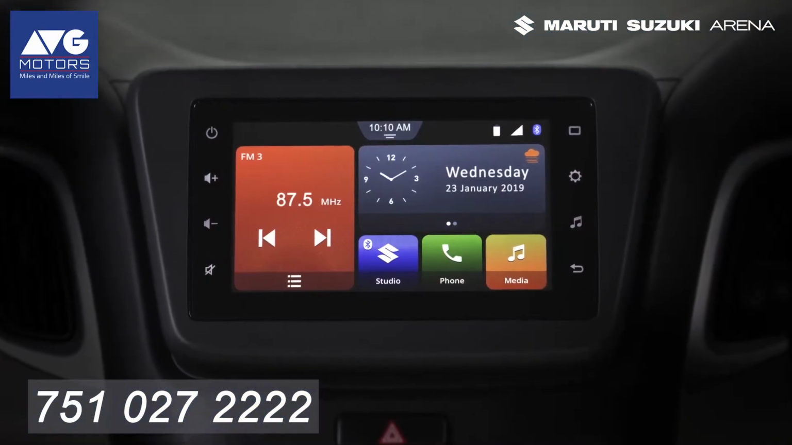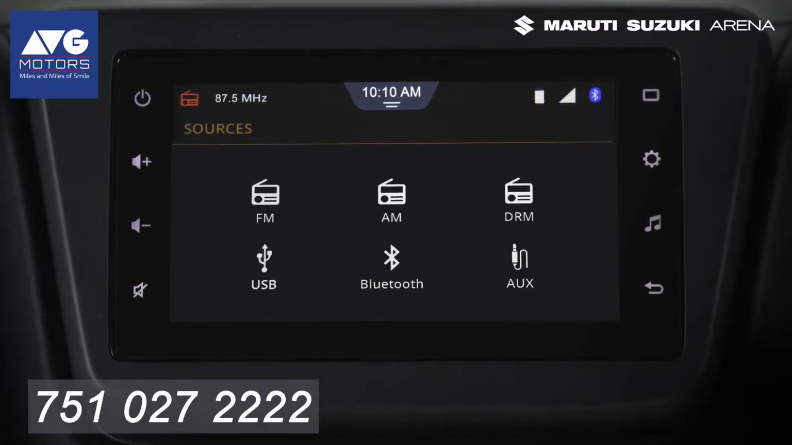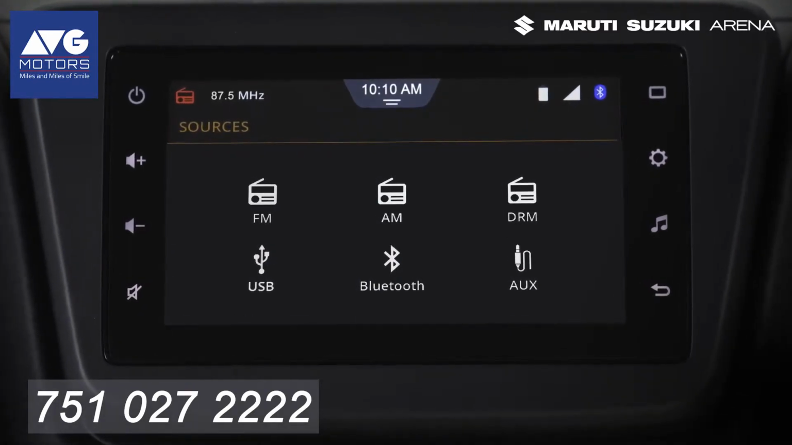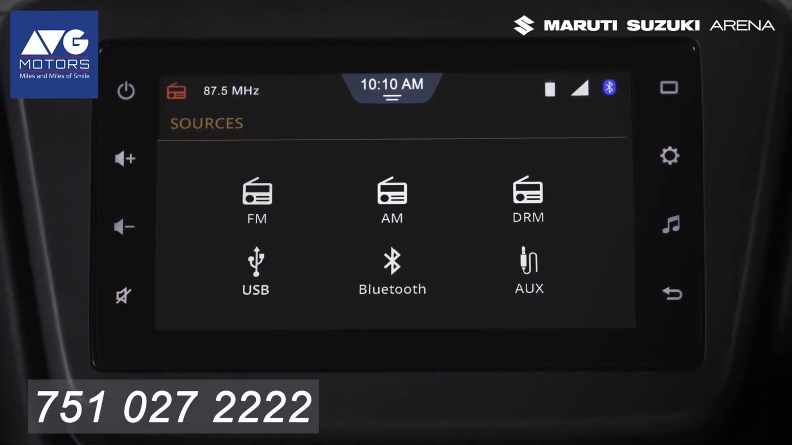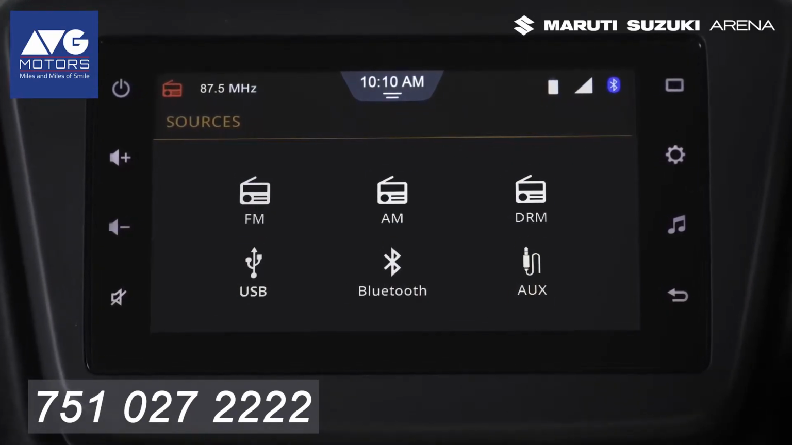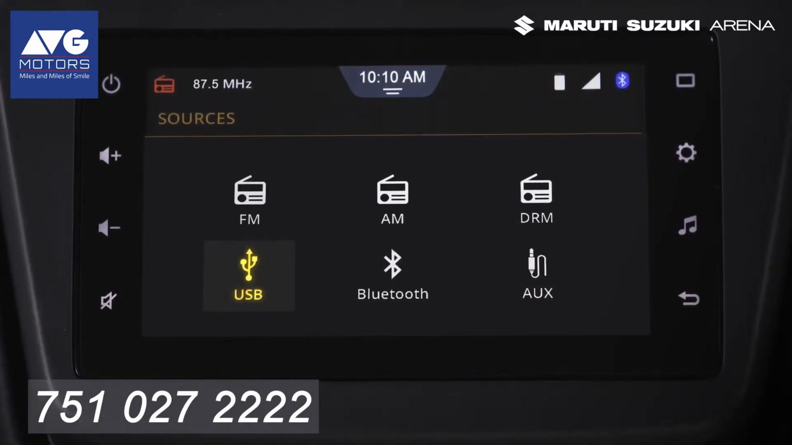From the home screen, tap the Media button. Here you will see a list of available media sources. Smartplay Studio can play media from radio, USB, iPod, Bluetooth and aux. Select a media source and play the song you like.